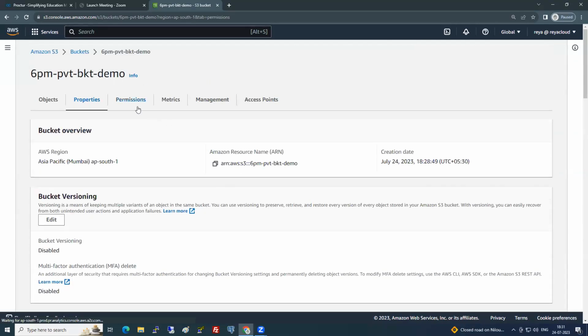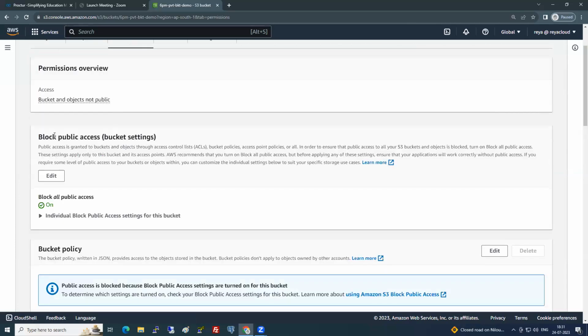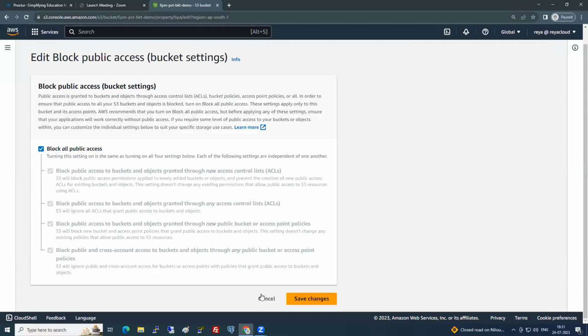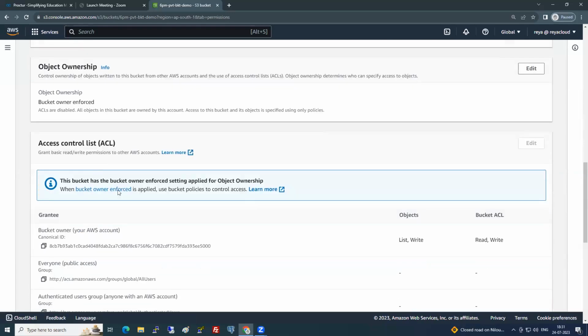So coming to permissions. Block public access. Guys, now I created which type, public bucket or private bucket? Private. Anytime can you make it public? Yes. How? You just go and edit it and then uncheck this. If you uncheck this, that will become public. We'll come to bucket policy later. ACLs we have seen.